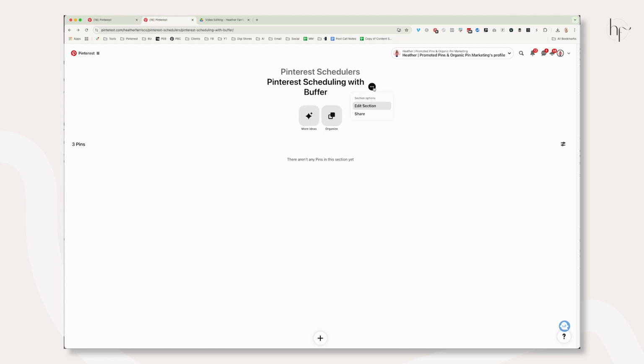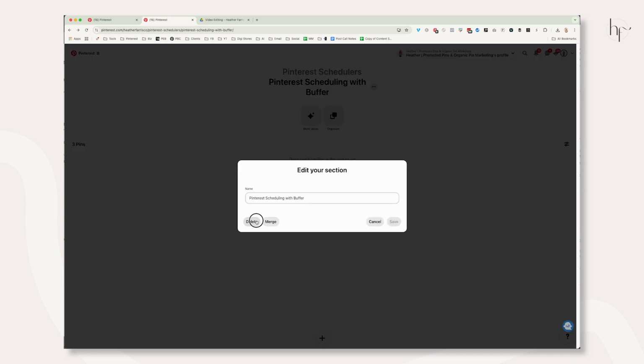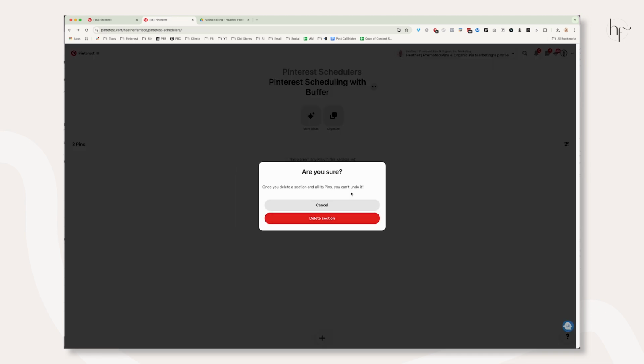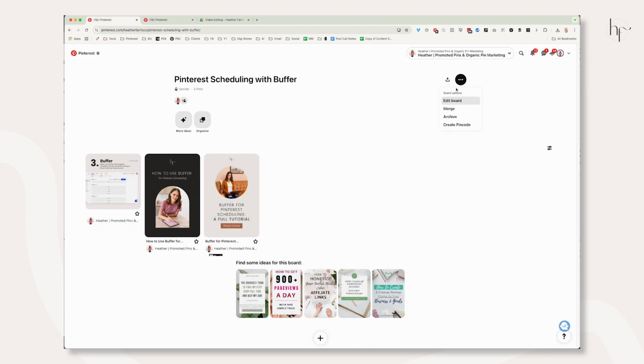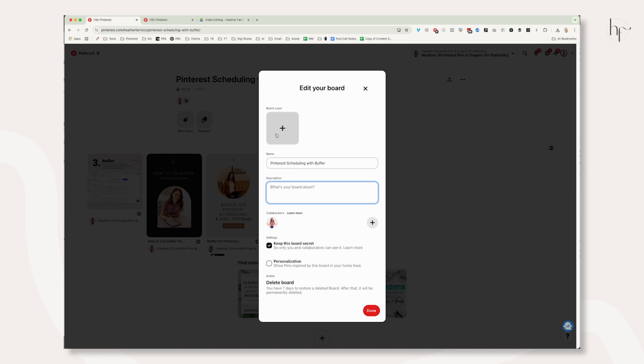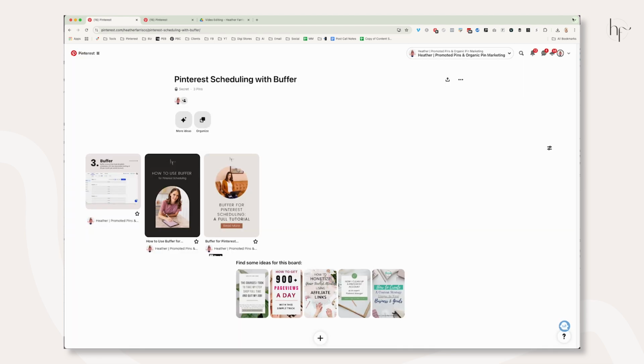And if you want to delete the section, you're just going to click edit section and delete. And you are done. You have now graduated the Pinterest pins from the section to their own board. You now just need to go back and add a Pinterest board description and a board cover and make this board public, and you are set to go.